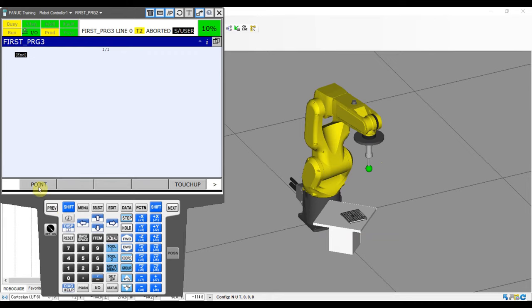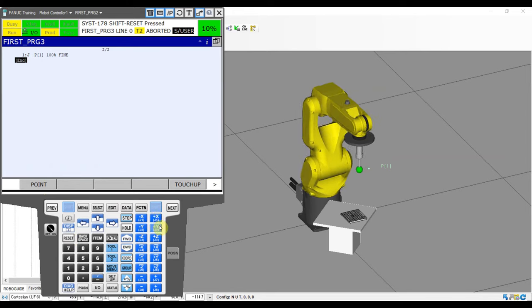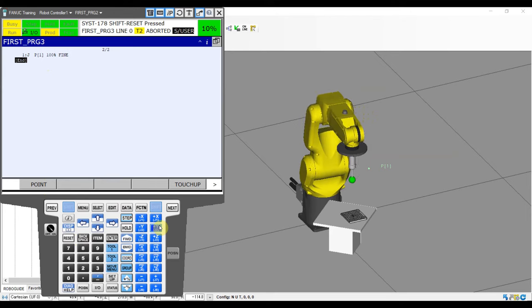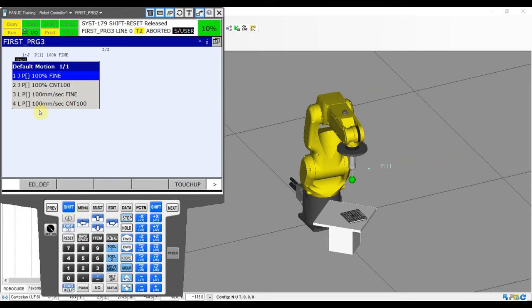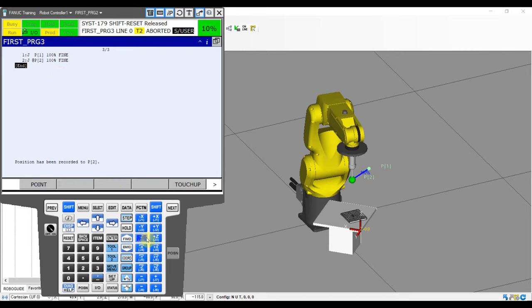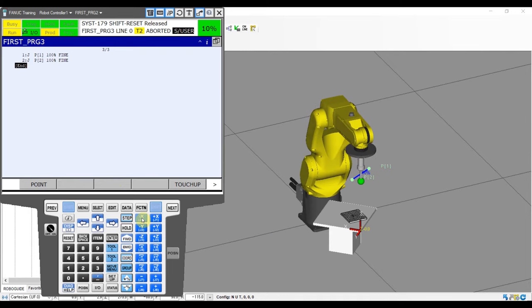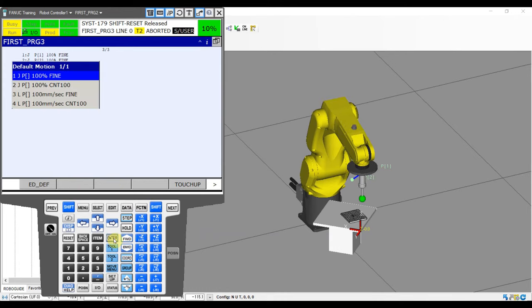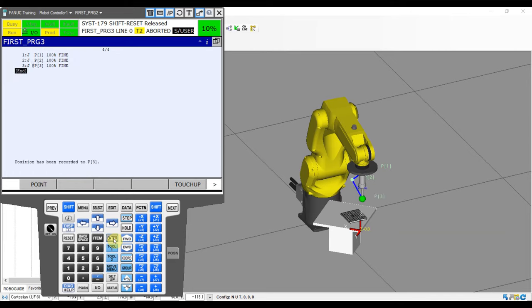So if you want to just touch up a few points, you're going to hit point, select point, click on it, and there you go. The first point has been taught. Now you want to jog the robot a little bit. There you go. You want to hit point. Again, you can select. We're going to talk about the motion types soon. Hit enter. We have the second point, and let's move somewhere else. And point, enter, we have our 3 points.